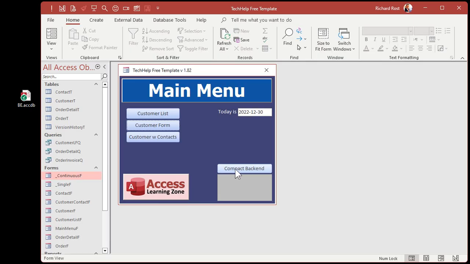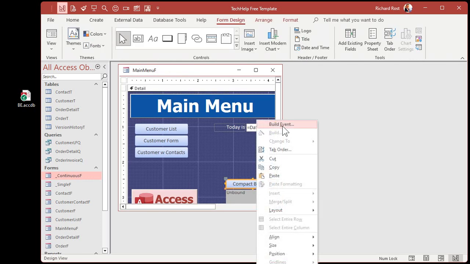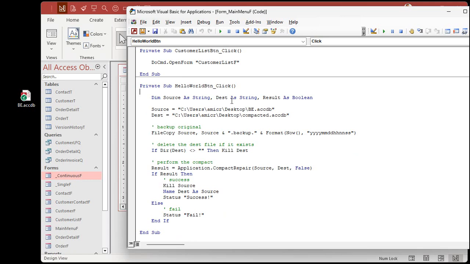So when I open this guy up, I made myself a little button right here. Let's take a look at the code in the button: design view, right click, build event. Now the easy part of all this is the compact and repair. All you really need is that right there. Application.CompactRepair, source, destination, and then I said false. This third parameter here is for logging, if you want to log anything that it does, any errors and stuff. But I almost never do that.